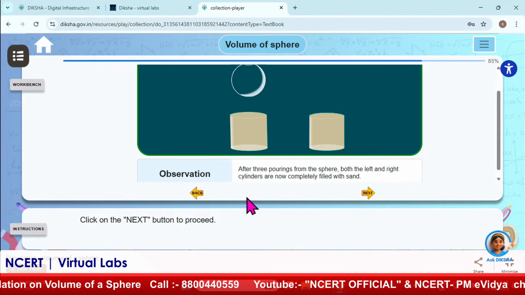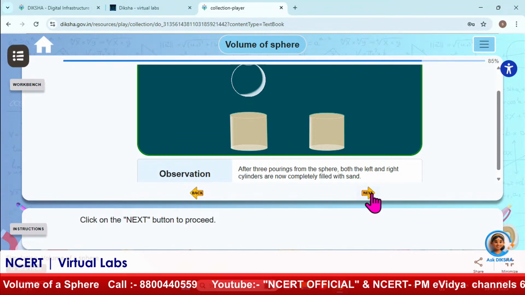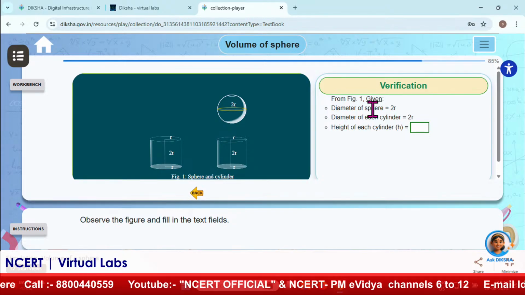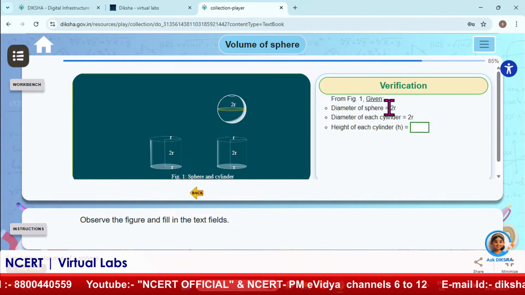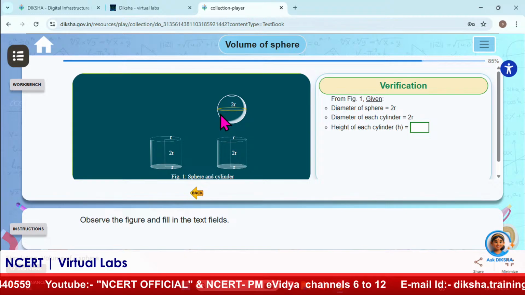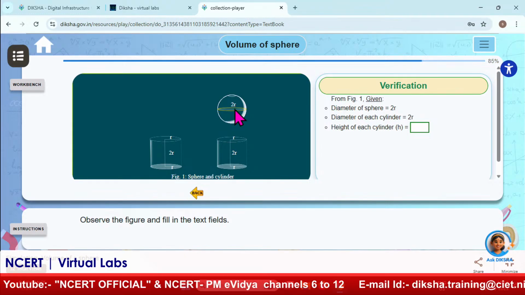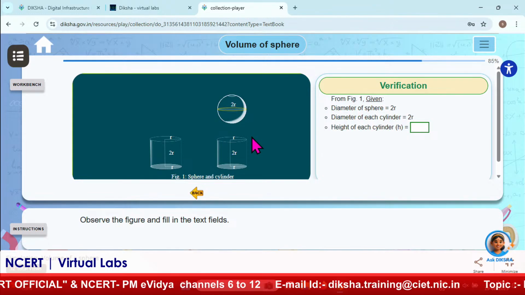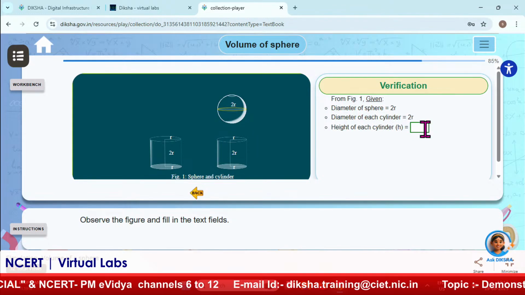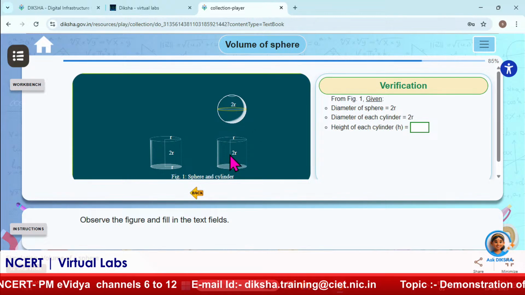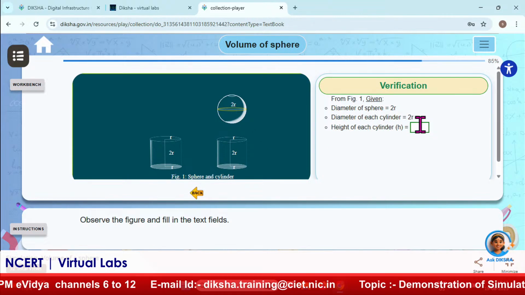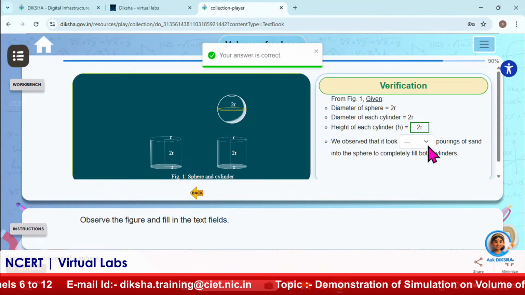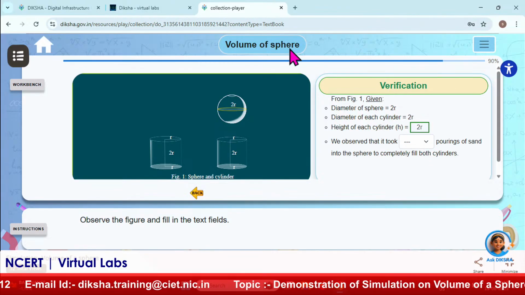So this is how this experiment is complete, and there are some observations which we can see. Verification is there. So what is the diameter of the sphere? So this is the sphere, and the diameter is 2r. What is the diameter of each cylinder? Same diameter, 2r. What is the height of the cylinder? You can see the height is 2r. We are doing nothing, we are just observing. So I am putting 2r as 2r. So it shows that it is correct.